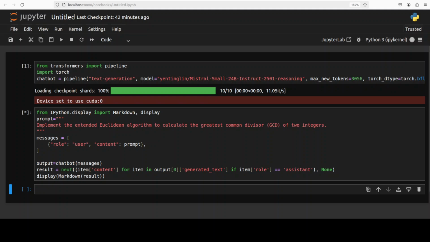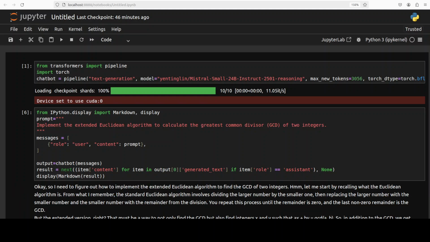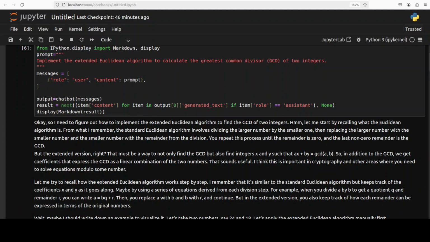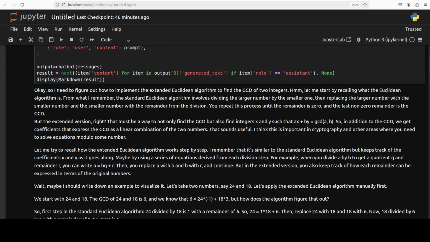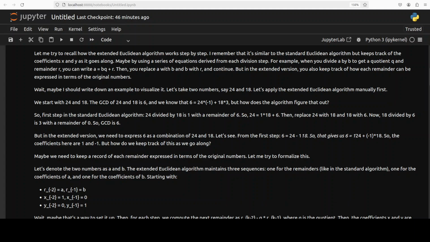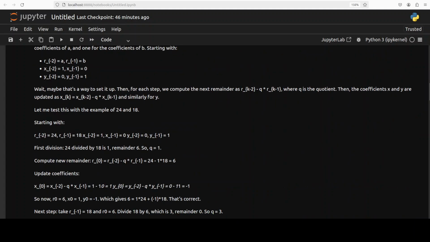In this one, I'm asking it to implement the extended Euclidean algorithm to calculate the GCD of two integers. Okay, so look at this one, and if you read through this again, it starts very well and doesn't really waste much time looking here and there. It gets to the root of the issue, understands it, and then step by step it tries to check out the answer from its training set. That is what this whole reasoning and chain of thought is all about.